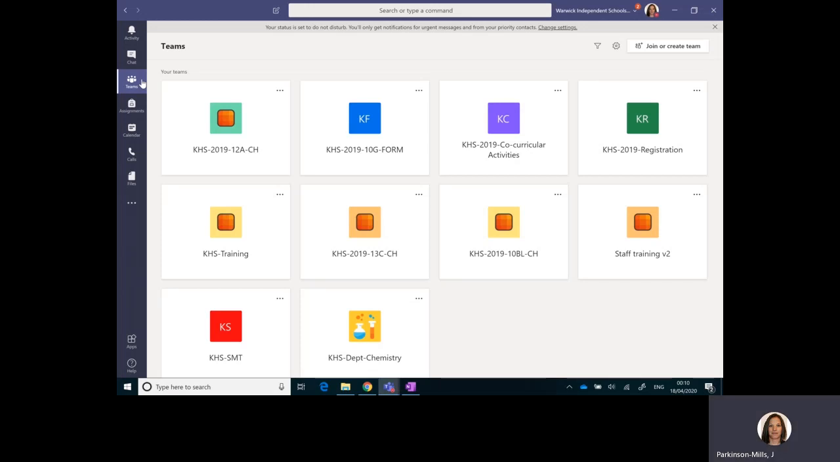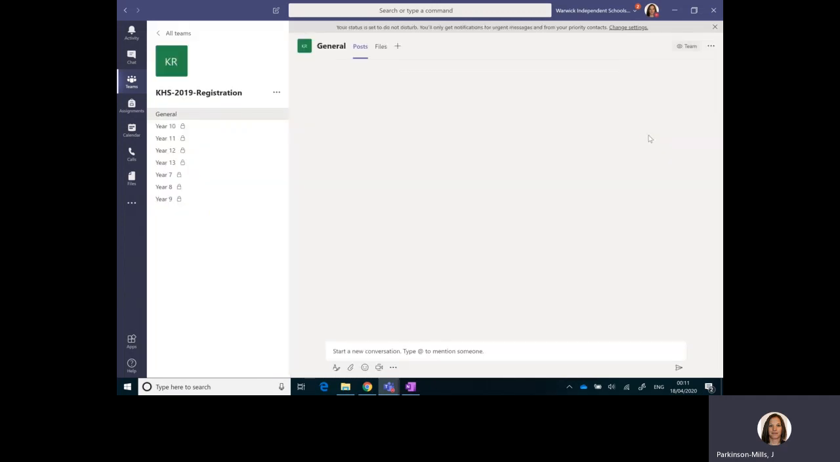So here we look at daily registration and how to access the weekly bulletin. All of this will happen in Microsoft Teams. Head either to Microsoft Teams through the browser or head to the application. In there, you will find you are a member of this team, the KHS 2019 registration team. So you want to head into that team.